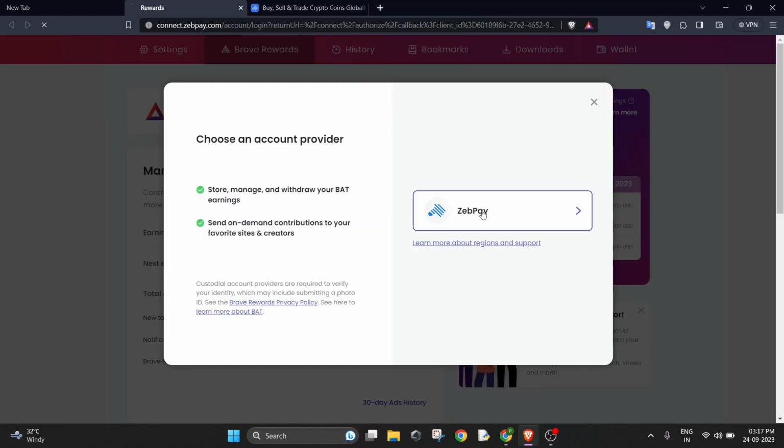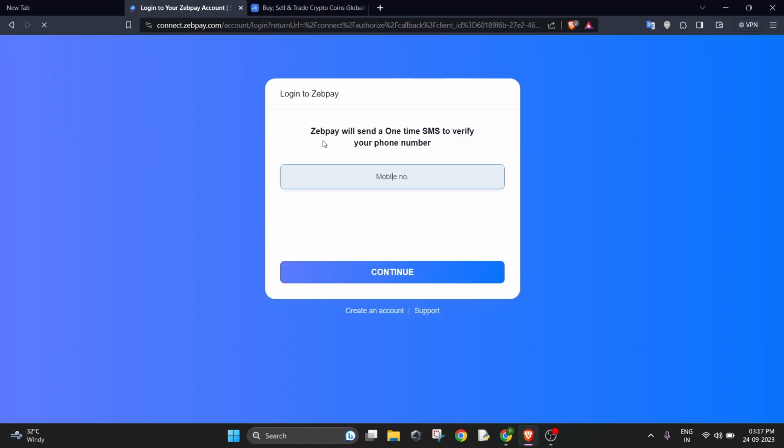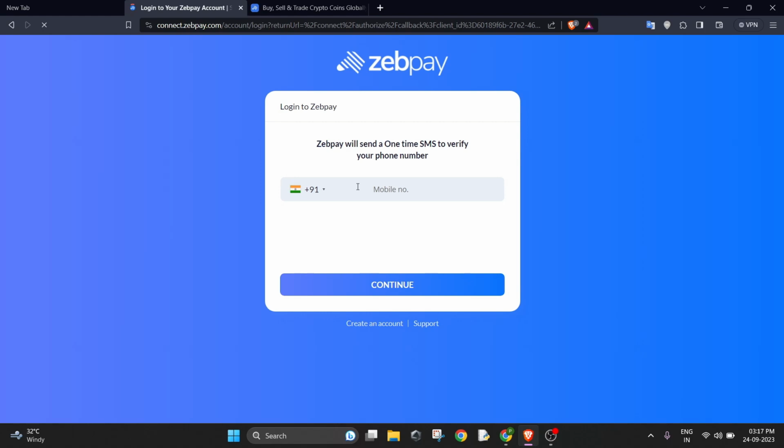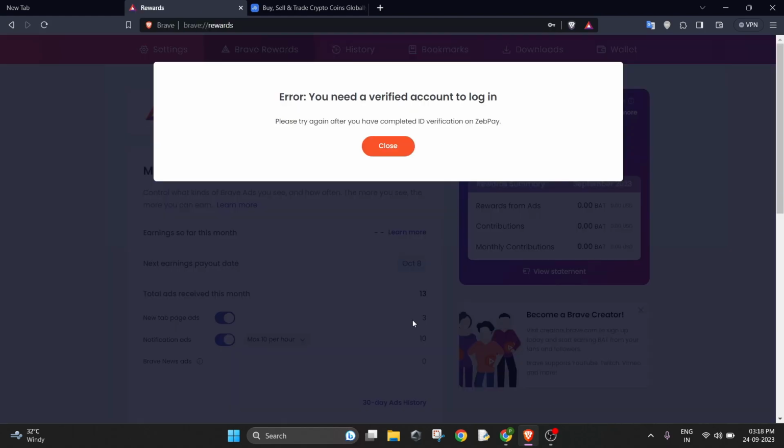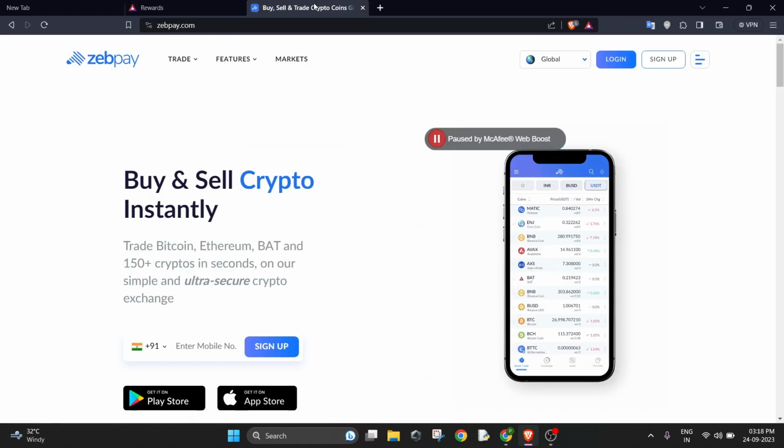After clicking this button, you will be redirected to the Zebpay account site, where you will be prompted to enter your number. So right now I'm going to enter my number. While entering my number, I'll pause this video. As you can see on my screen, I did not have a Zebpay wallet previously, so the first thing you need to do is click on sign up and complete the procedures.